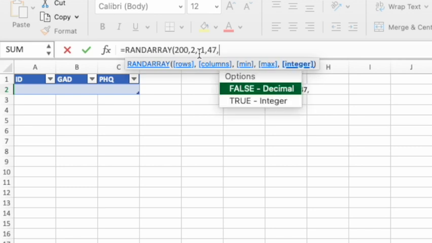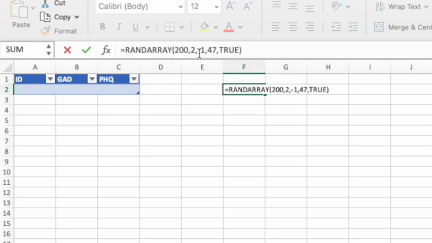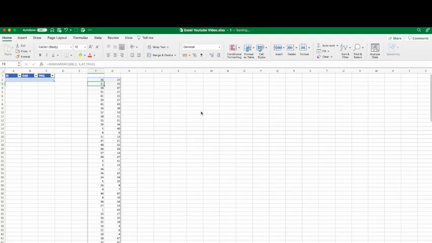And then it will ask you whether you want integers, which are whole numbers, or decimals. I think we want integers, so we will type true. And then when you've typed that all out, you press enter. And here is your data.